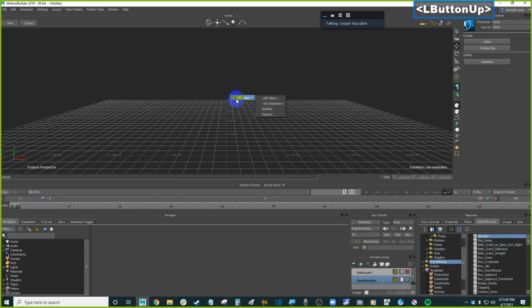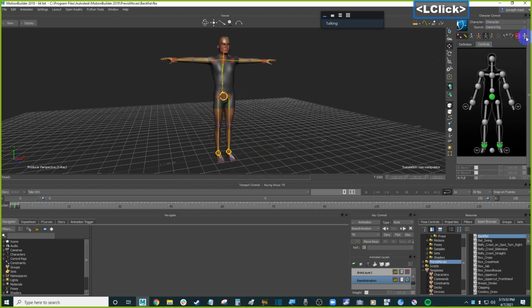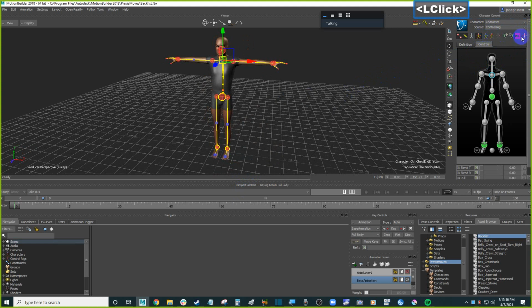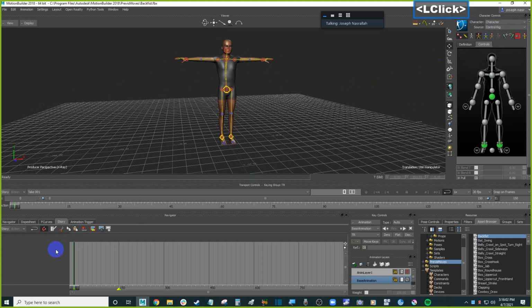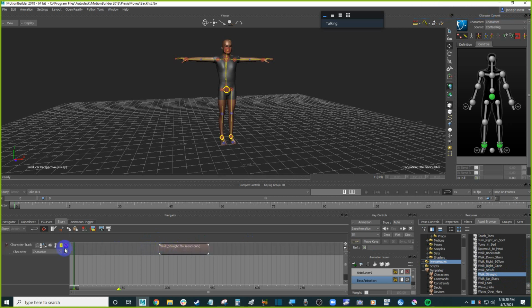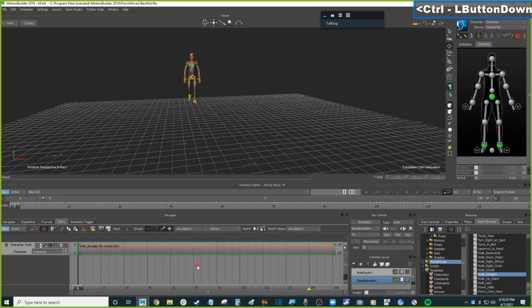Okay, so I'm going to open this guy, no animation. It's probably in T-pose. I'll switch on the control rig because I want him to be in T-pose, full body. And I'm going to start with a simple walk, okay? Walk forward, walk straight, okay. So I'll start with a simple walk.